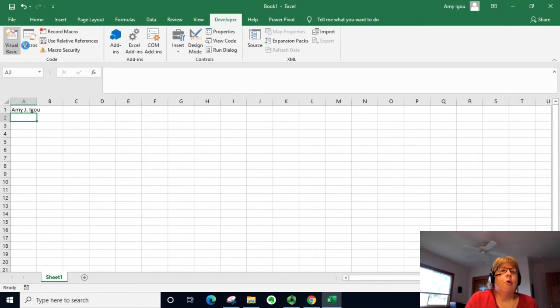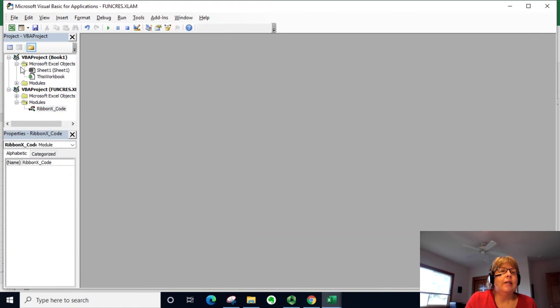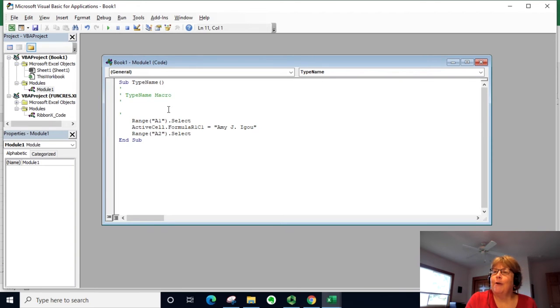To look at this macro, we're going to go to Visual Basic. And it looks like there's a macro in one that is loading up automatically on this ribbon. That's okay. I'm just closing that. I want to look for Book1, just because that's the name of the spreadsheet as of now. And I'm going to look at Module1. Double click on that, and here's the macro that you recorded. You can see it's named TypeName. You can see it goes to A1, types in the name, and selects. Let's say I mistyped the name. It's as simple as just going into the macro and making that change.